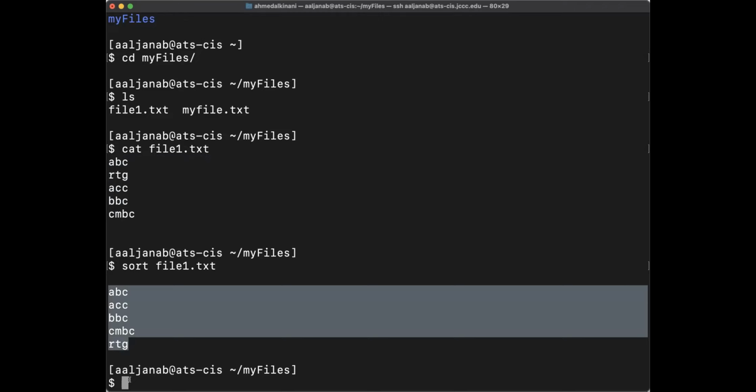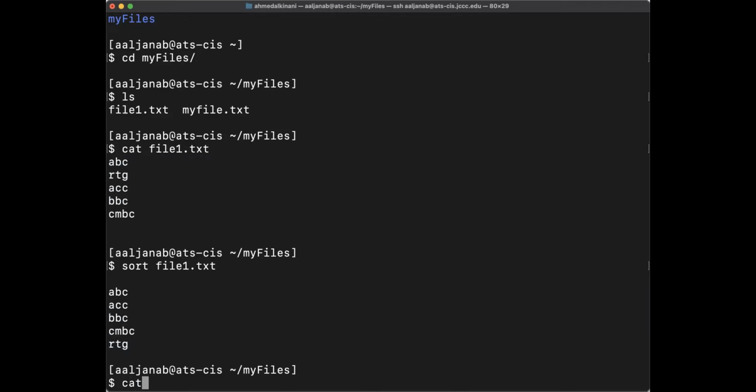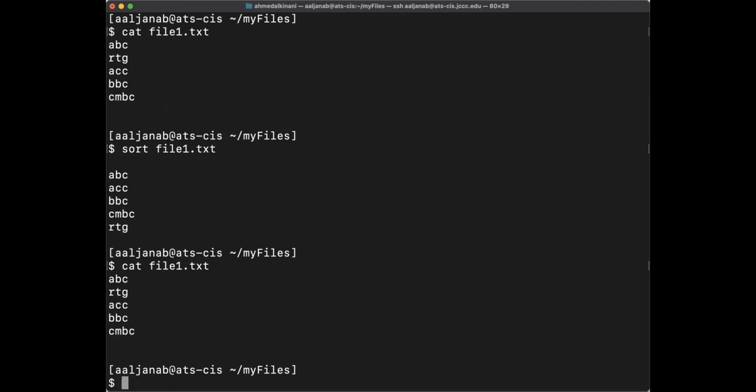Now, will that change the content of the file? Of course not. And here we go. File1, and it's simply the same. So sort, again, will help you sort the data in an alphabetic order. Why would you want to do that? Maybe you're searching for something, and having the data sorted will make the job a lot easier.